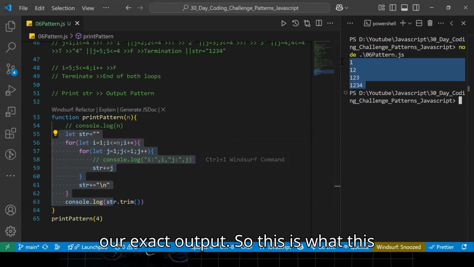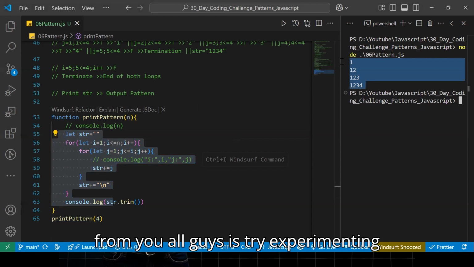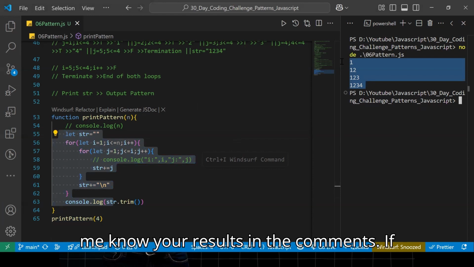So this is what this question was demanding and we have done the same, guys, okay? Now what I want from y'all is to try experimenting with this with different values of n and let me know your results in the comments.